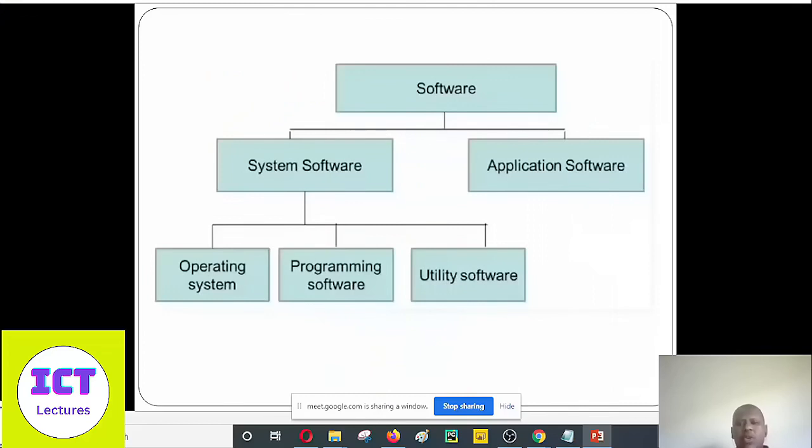Again, there's a breakdown of the different categories of software, as I've mentioned. We have two major categories: the system software and the application software. Normally the system software is referred to as the operating system. But it also refers to the programming software. Examples of programming software are Java, PHP, and so on. Then you have the utility software.